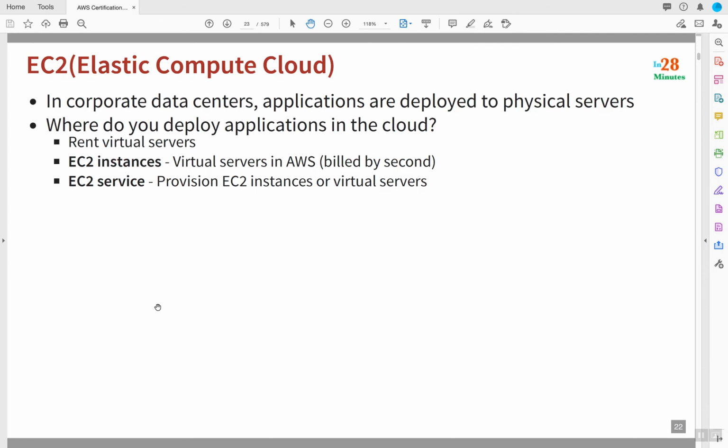EC2 fundamentals. EC2 stands for Elastic Compute Cloud. In a corporate data center, applications are deployed to physical servers. Where do you deploy your application in the cloud? Rent virtual servers. EC2 instances are virtual servers in AWS, billed by the second. EC2 service: provision EC2 instances or virtual servers.